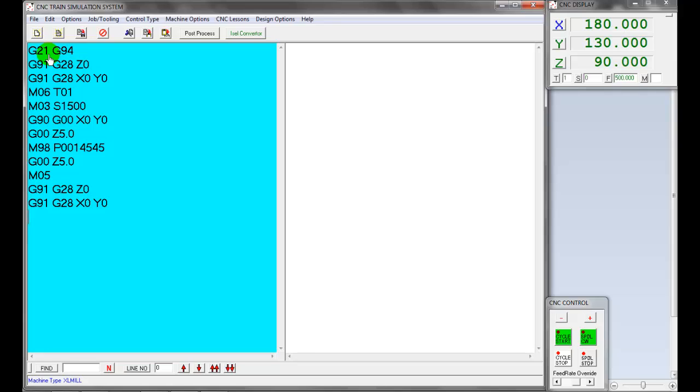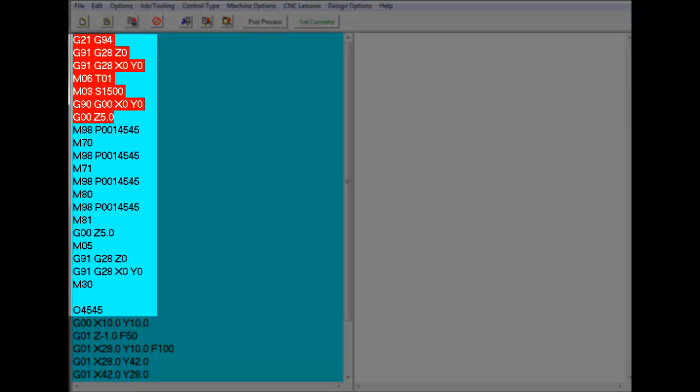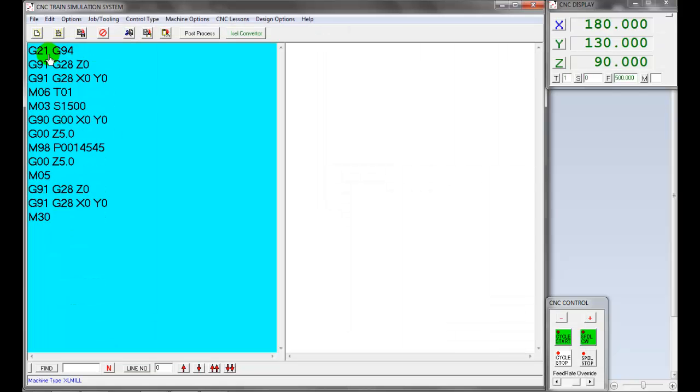Stop the main program execution by the M30 command. This will exit the program execution. Let's create a subprogram after the M30 command. You can create a subprogram as a separate file or after the M30 command. Type the subprogram name O4545, O is the program name address.